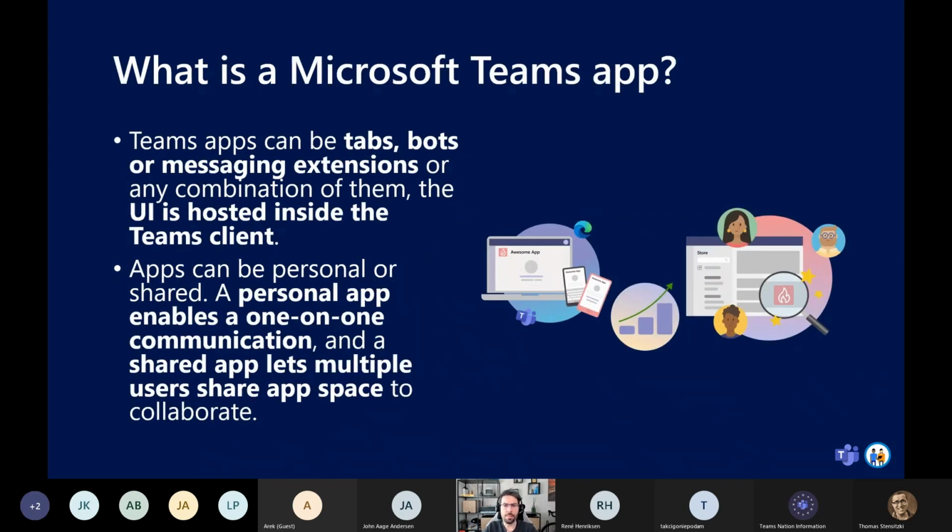So, what is a Microsoft Teams application? Basically, a Teams application could be a tab, a messaging extension, or a bot, okay? It's a way to host your application inside the Teams client, on web, desktop, and mobile. An application could be a personal application or a team application.